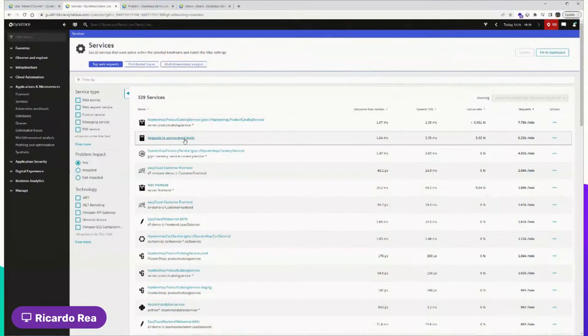I have requests to unmonitored hosts. This is important because it tells you which hosts I could potentially add a Dynatrace agent to, or just to see if it's outside of my scope of monitoring. But we will be able to track those requests that are going to, I like to call it, the unknown. Those requests are tracked.